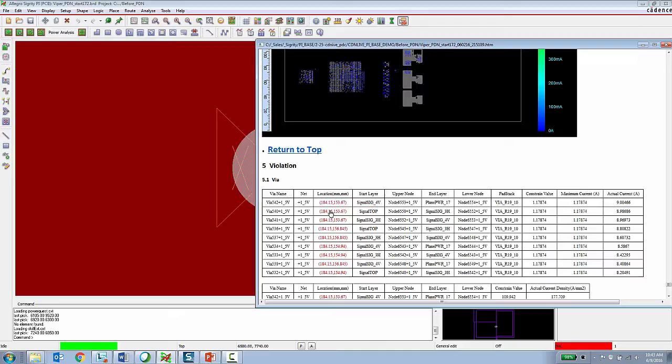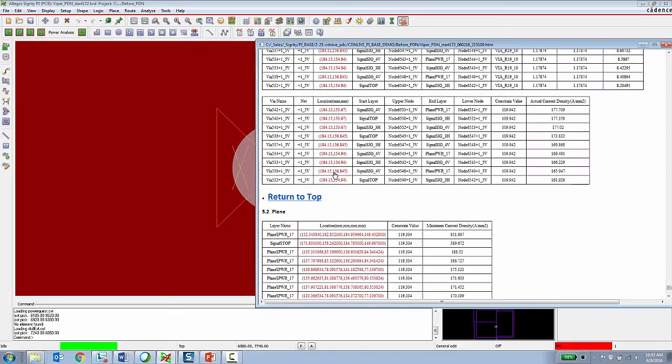This enables full cross-probing between the report and the board file. So again, the PCB designer can utilize the errors found by DC analysis using Power DC and then look at those things and correct them while staying completely inside of Allegro.